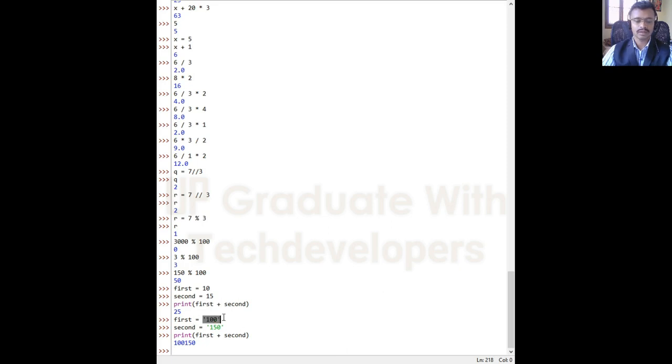So here 100 which is inside the quote, and 150 which is inside the quote, are treated as strings, and inside the addition operation the concatenation has taken place. The star operator, that means the multiplication operator, also works with strings by multiplying the content of a string by an integer.